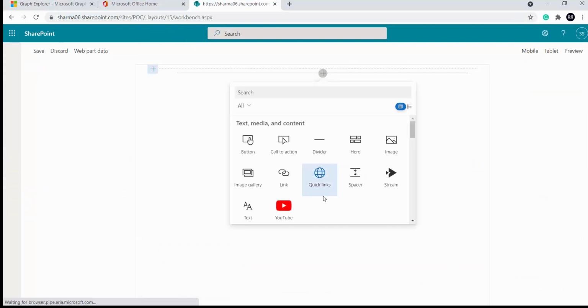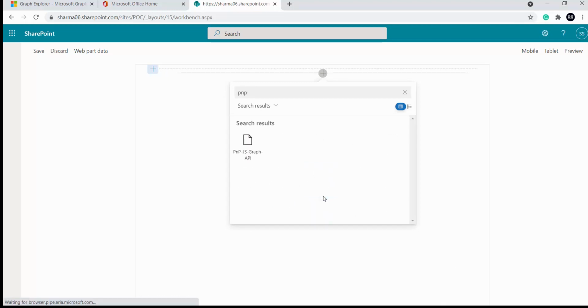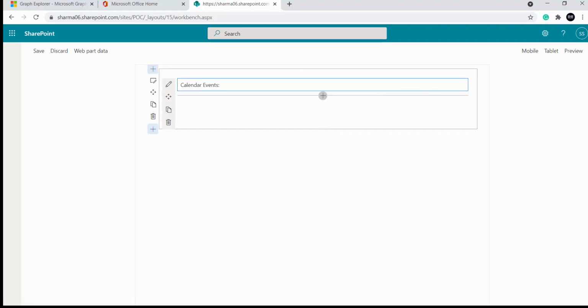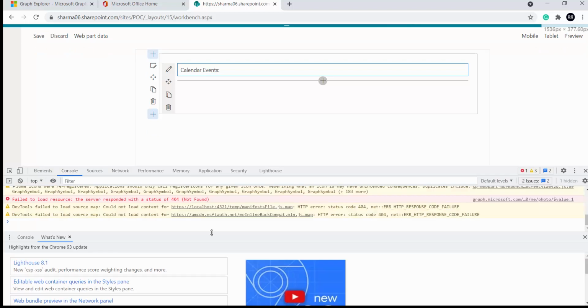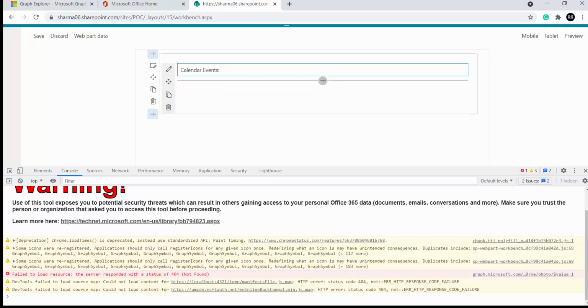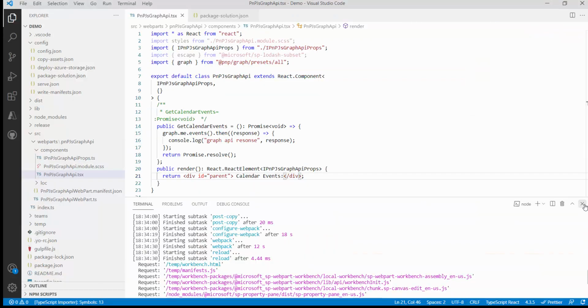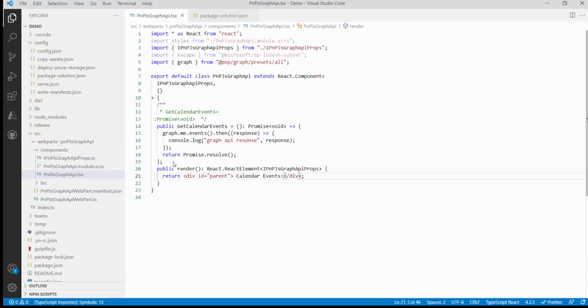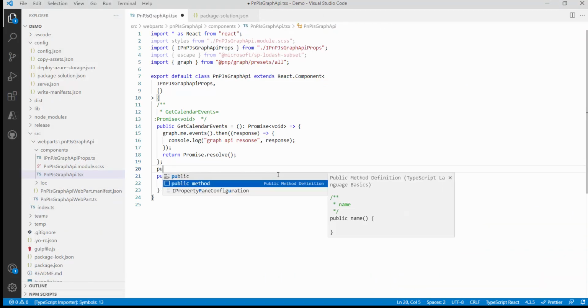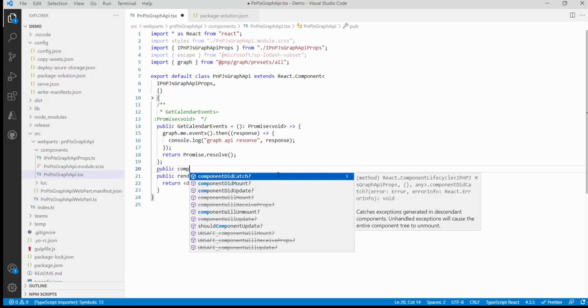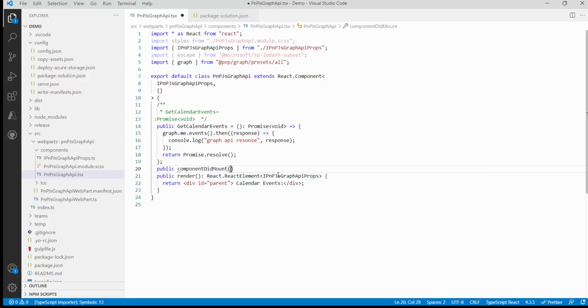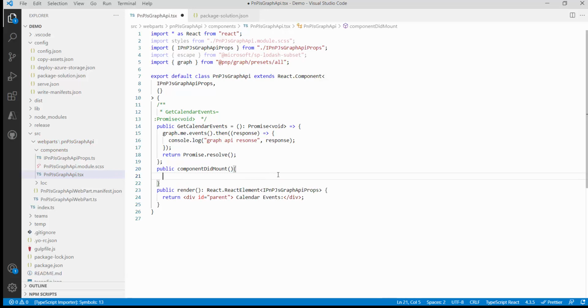My web part name, let me check, it should be related to PnP JS Graph API. Okay, and it is showing calendar events. Fine. Now I will open the console of my browser, and over here right now I will not see that error because I forgot to call this function, getCalendarEvents. For the calling purpose, let me add componentDidMount, and inside componentDidMount I will call this method getCalendarEvents. Now this is fine.